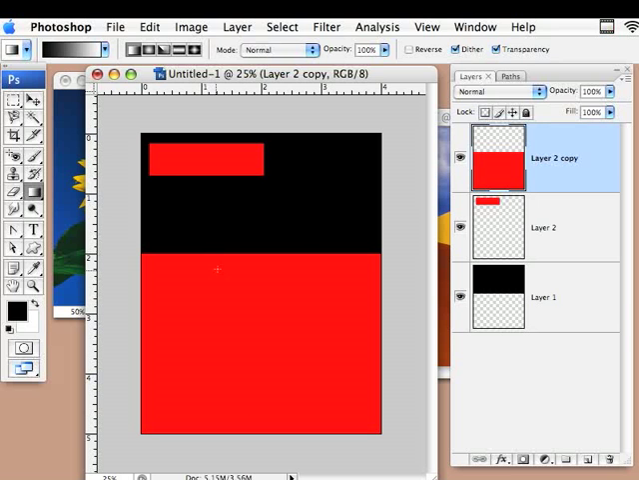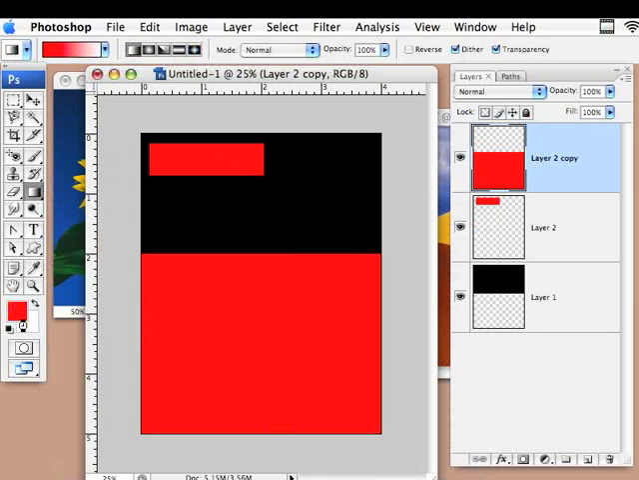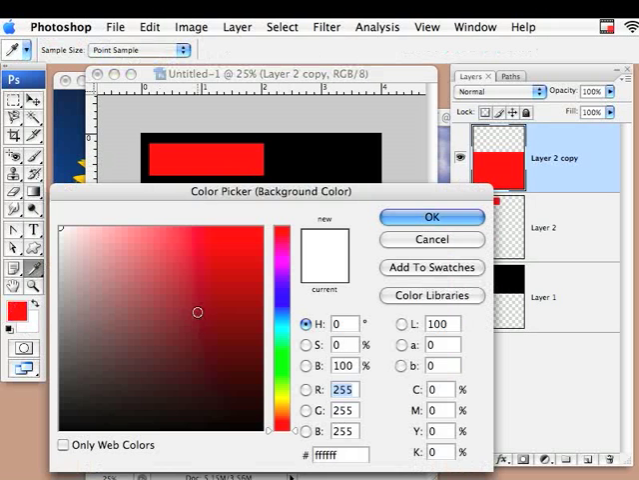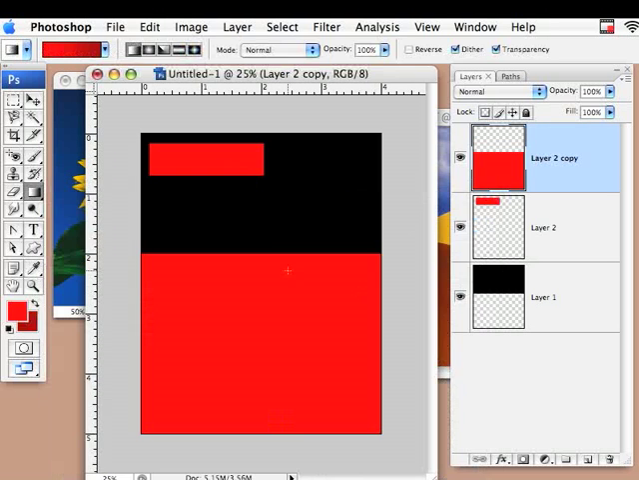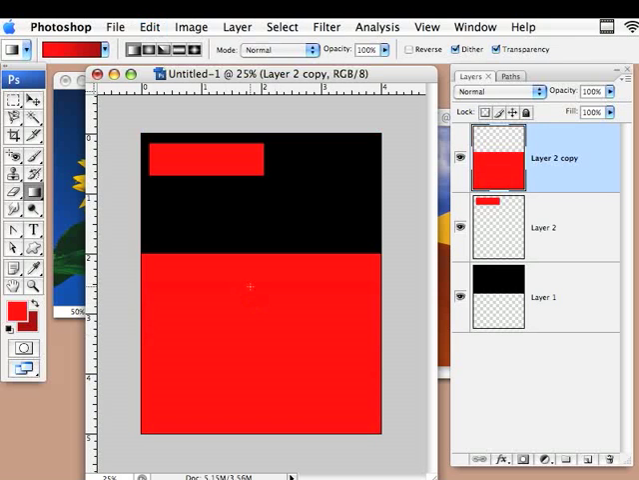What it's doing right now is going from the foreground color, which we want to be red, to the background color, which was white. So it did a gradient from black to white. We want it to go from red to a dark red. So I'm going to click it like this. And again, this isn't what we want. We want it to just be inside of the box.